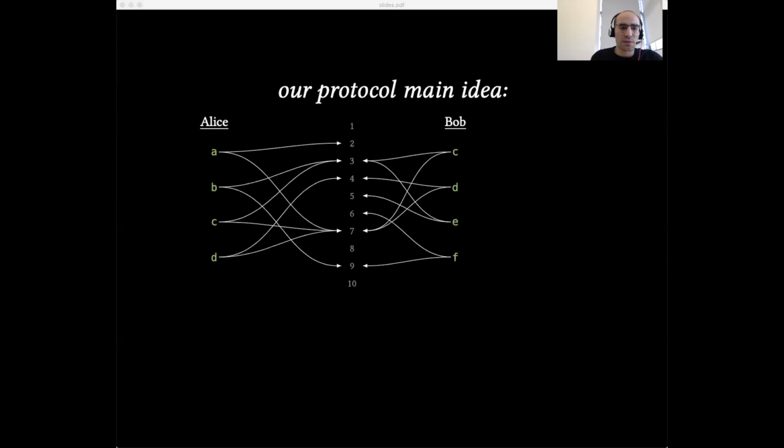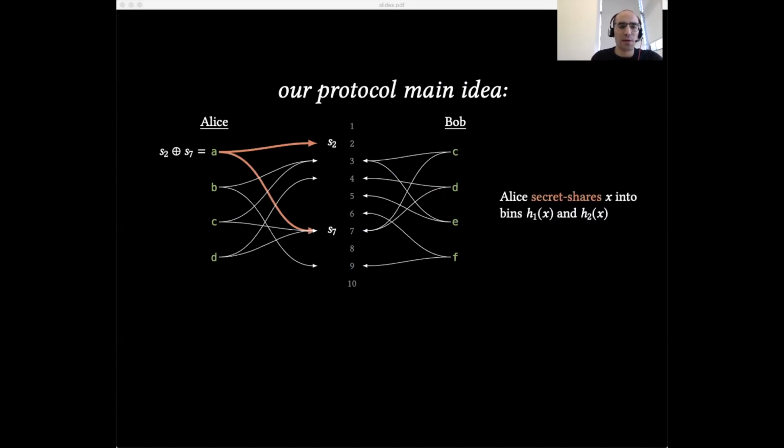Alice associates the item A with two positions. In this example, it was 2 and 7. So she's going to secret share the item A into those two positions, meaning that she will put S2 and S7 in those positions such that S2 XOR S7 equals A. Similarly, for B, which is associated with positions 3 and 9, she will put S3 in position 3 and S9 in position 9 such that S3 XOR S9 equals B. And she continues this way for all of her items.